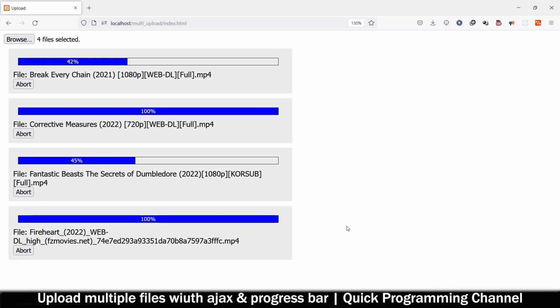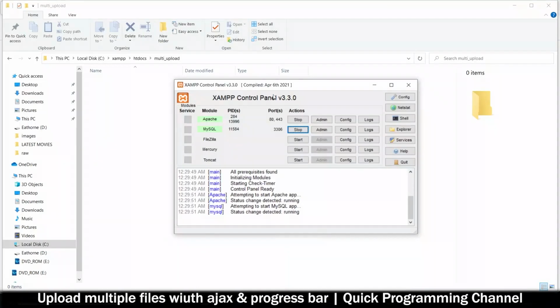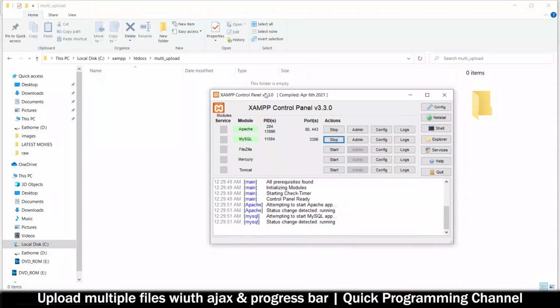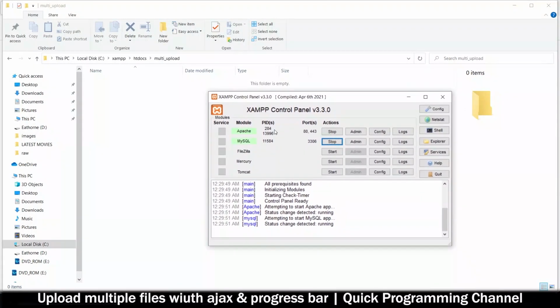Okay, so let's begin. I'm assuming that you've already installed your server and it's running. If you haven't, download XAMPP, install it, and then open its control panel, and then make sure that Apache is running. So that's the only thing we need for now, that's Apache. So click start on this to make sure it's running.